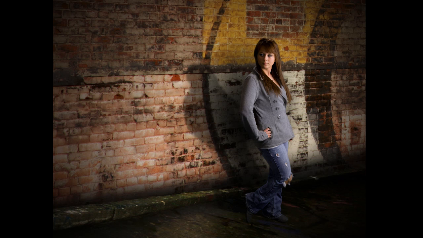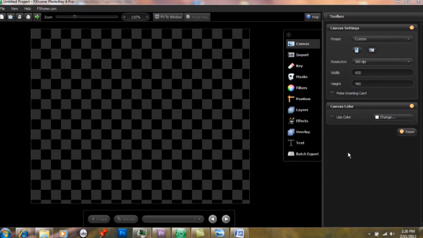Next, let's take a look at the image with the background we are going to use today. Everything done to this image was done within Photokey 4 Pro. If you notice, I added a cast shadow from the subject onto the brick wall, and I added a vignette to the photo. The cast shadow adds realism to the photo, and the vignette directs the viewer's eyes to the subject. So let's get started.